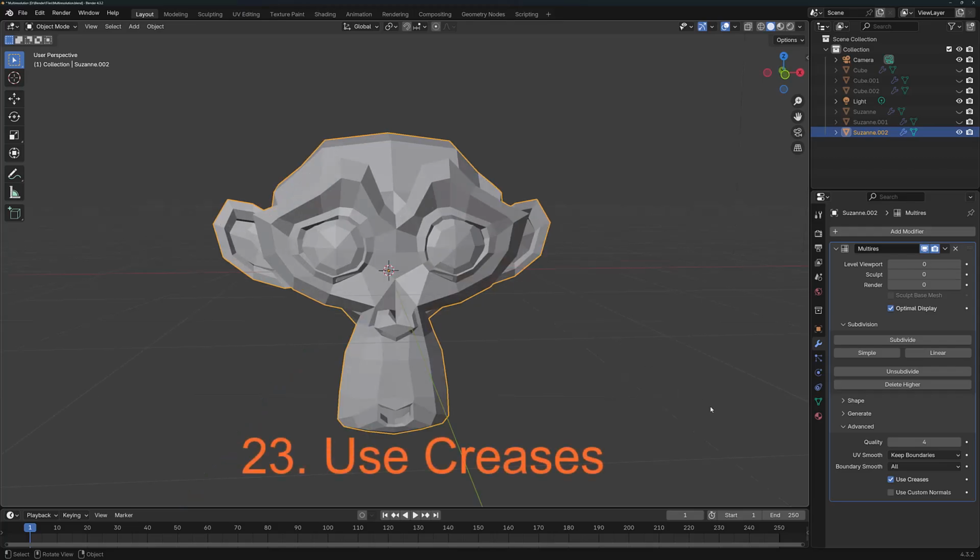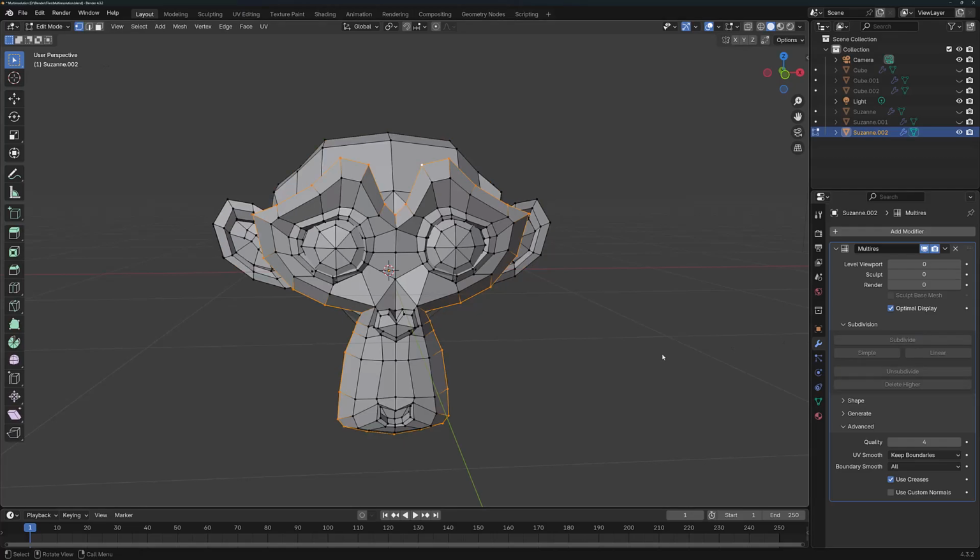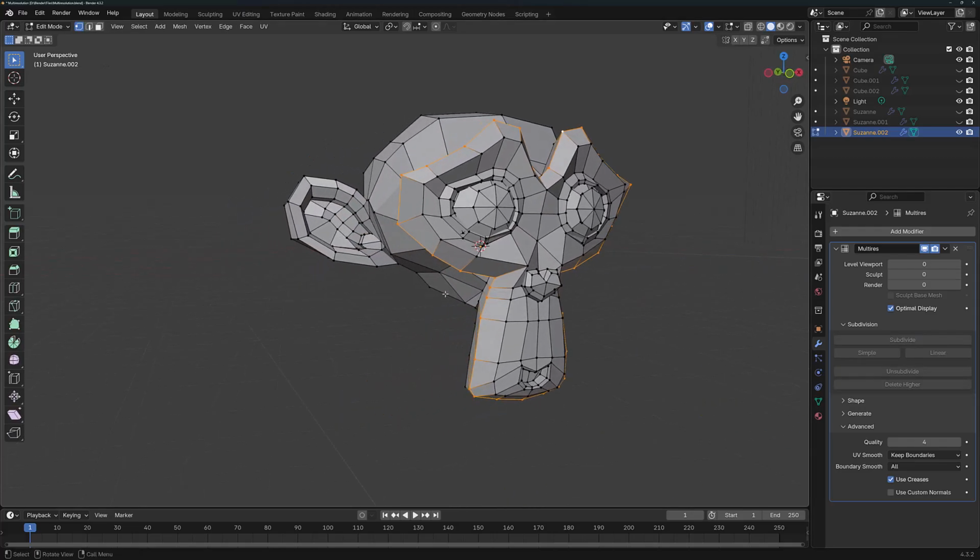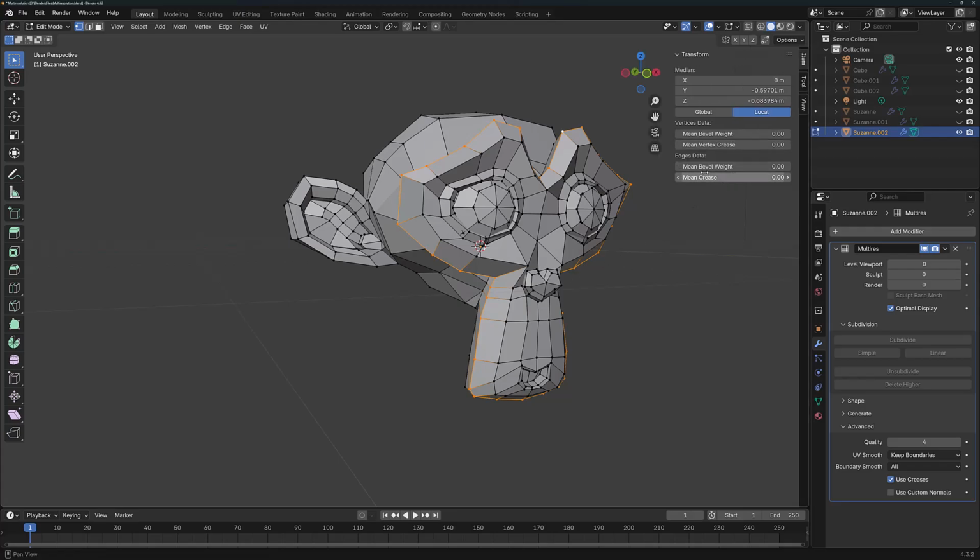The Use Creases checkbox allows us to determine where on our model we can maintain a level of sharpness when using subdivisions. In this example, I'm going to take this Suzanne object. I've selected the outer vertices of the face, and I'm going to open up my side panel, come down to where it says Edges Data in the Item tab, and increase the mean crease value.